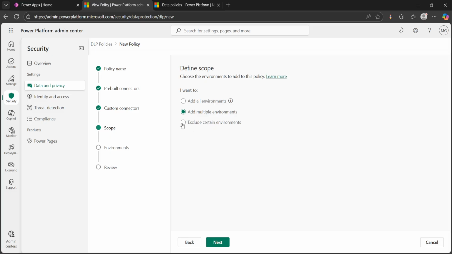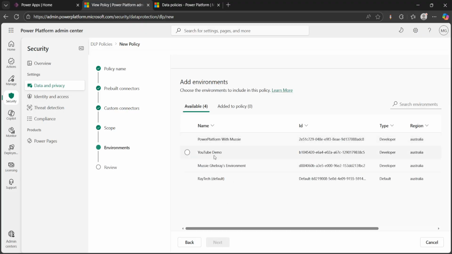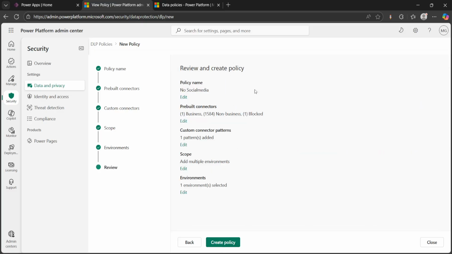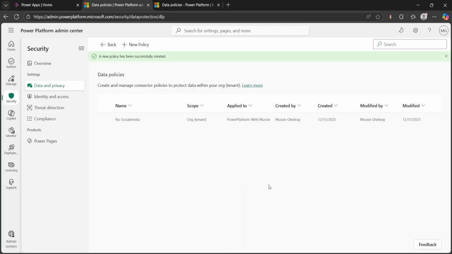To prevent that, you can use the option to exclude certain environments. Basically, you can choose to exclude certain environments from that policy, and then it will apply to all other environments, including new ones that you create. For the purpose of this video, I'll just keep it as add to multiple environments. You go to next, and here you can choose from the environments that you have. I can choose Power Platform with Muse, YouTube demo, and so on, but I'll just keep it to one here. And then on the top here, you click on add to policy, and then you will go next. And then you'll review it. This is the policy name, everything that you need, and then create policy. So this is how you create a policy.